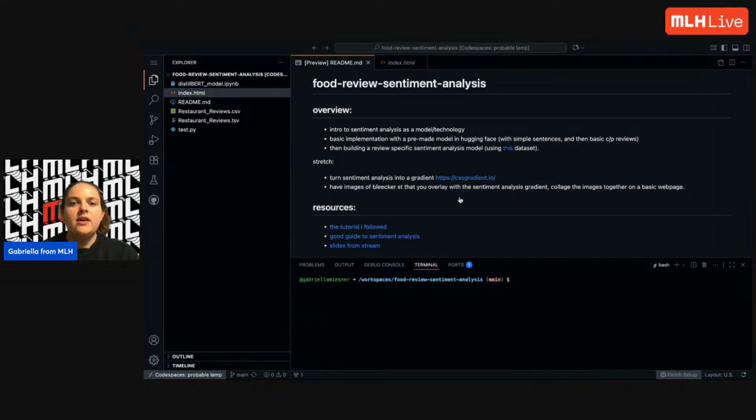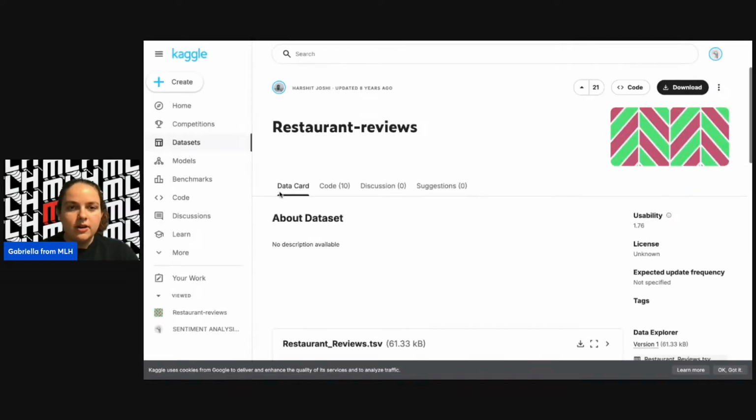We have a README file, which has an overview of what we're going to be doing today. So some basic sentiment analysis, an implementation with a pre-made model in Hugging Face, just to show you how it works at a basic level. And then we're going to be building a review-specific sentiment analysis model. This model is going to be trained on actual food reviews, from a food review data set I found on Kaggle. If you're unfamiliar, Kaggle is a great resource for machine learning and data science that has lots of different data sets on almost anything you can imagine.